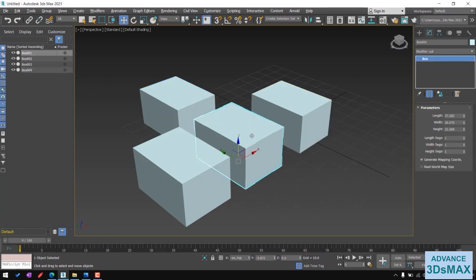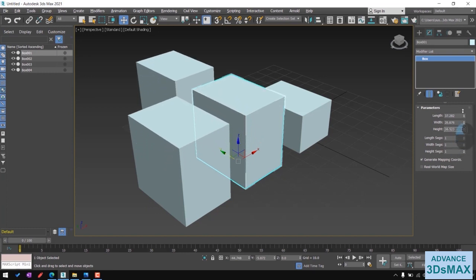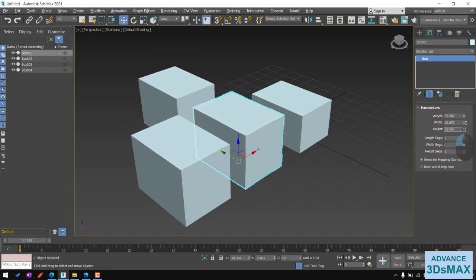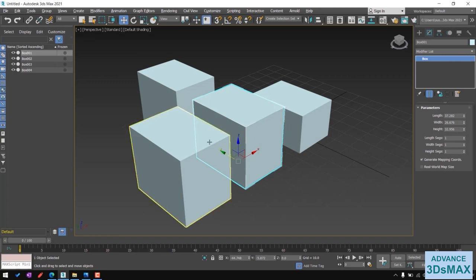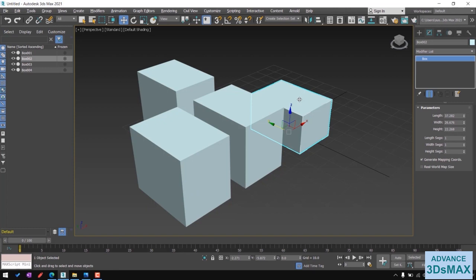If you select an object and change the parameter and another object is also updating with the same parameter, it means these are instance objects, but we already identified this as a reference object, so it's an instance object. And this object is not updating, it means it's a copy object. So it's the easiest way to identify which one is reference or which one is instance object.